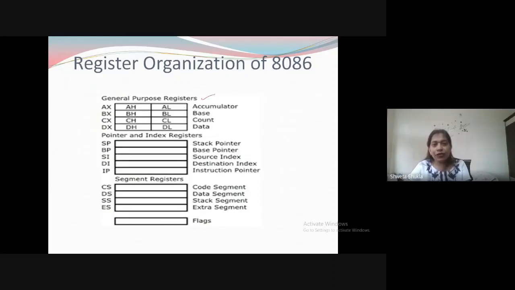Register organization: the first one is called general purpose registers. The different registers in 8086 are, first, the general purpose registers, then the pointer and index registers, and then the segment registers. Before starting with general purpose registers, I would like to inform you that all the registers here are 16-bit.